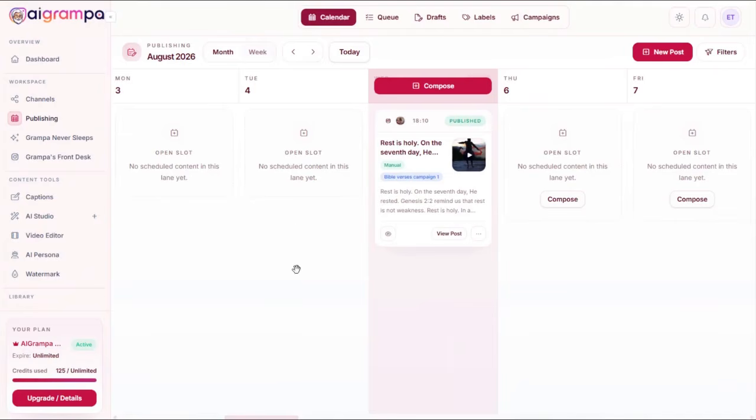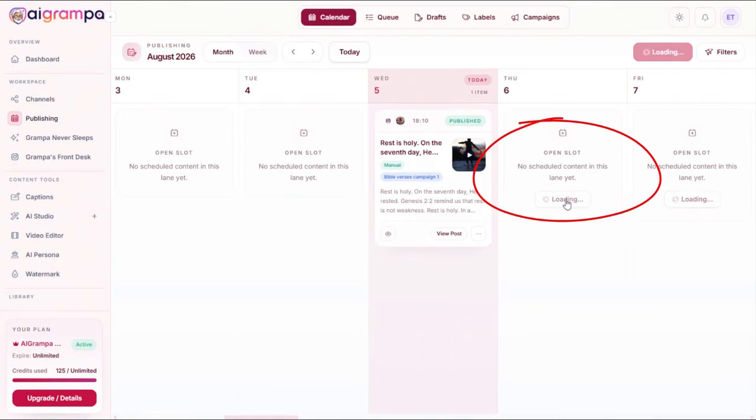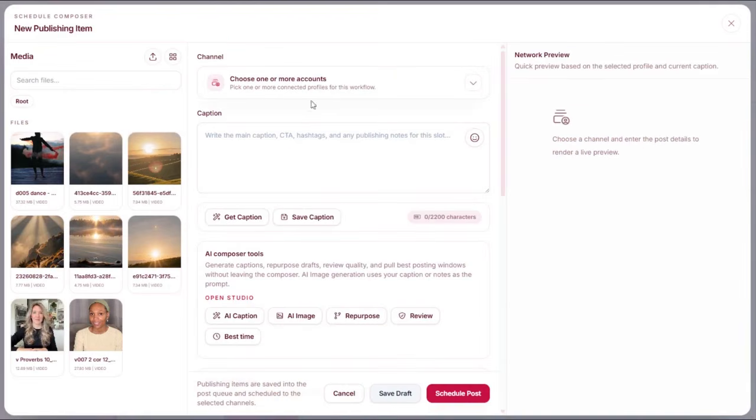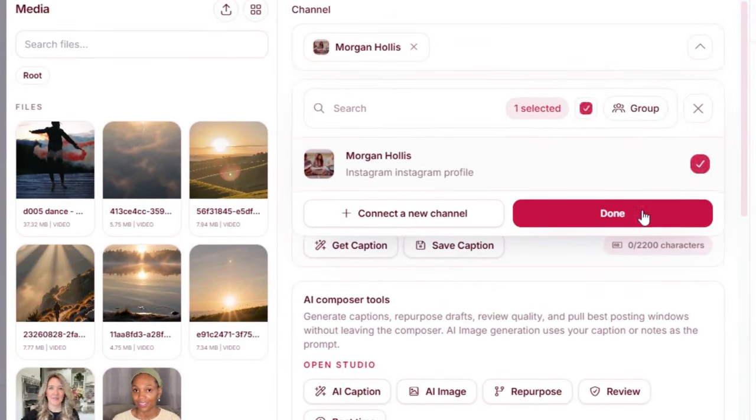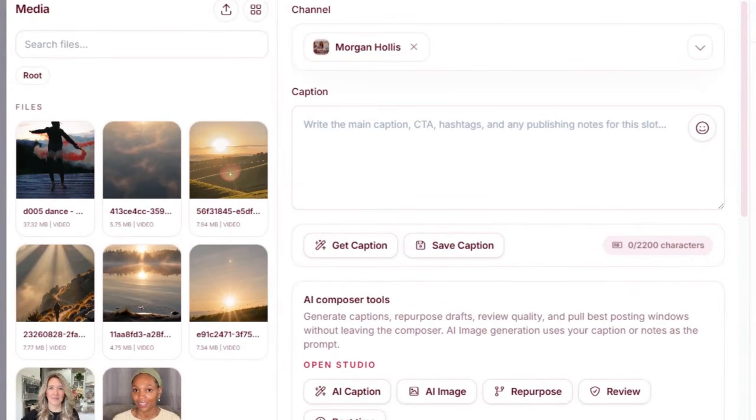So let's go back to our tool. And we could click New Post again, or we could go to any date in the future and compose a post for that specific time. So this time, let's go ahead and schedule one. We'll select that same account. And this time, I just want to show you a full AI version. I'll just put in a very basic caption, Isaiah 41:10, and then convert that to an AI caption.